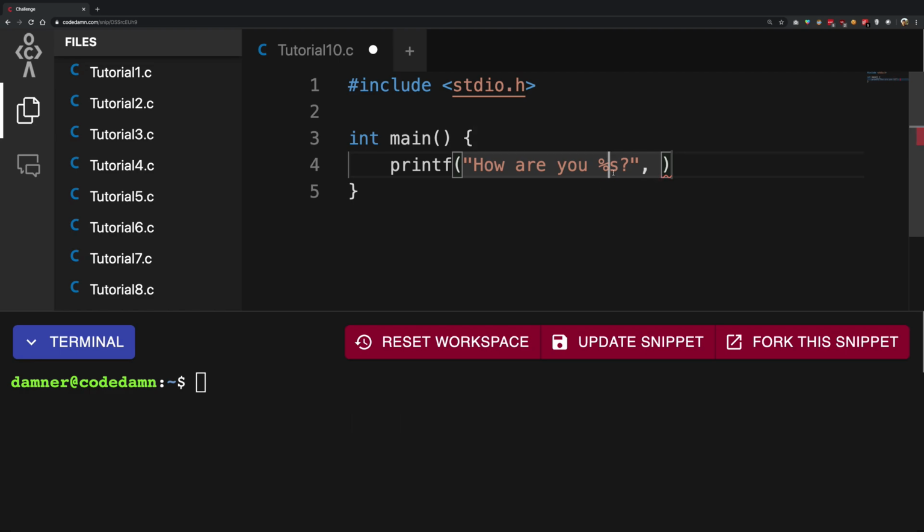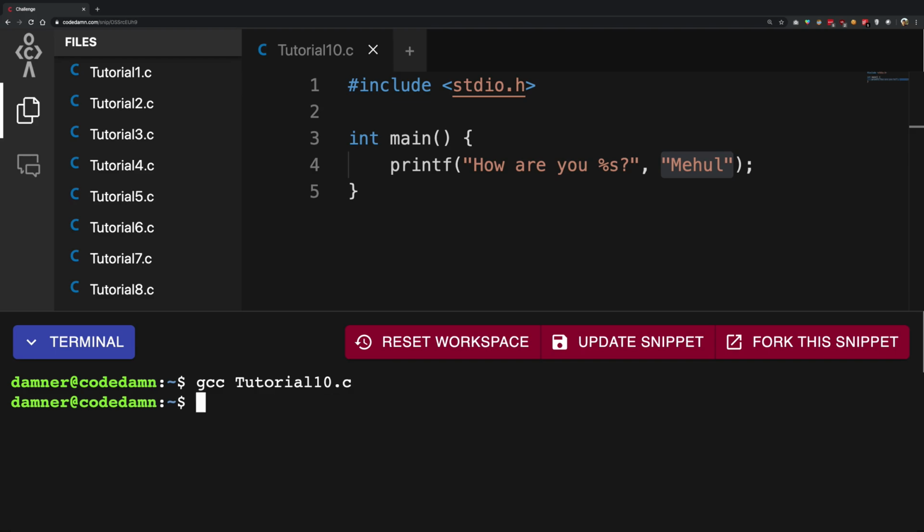So just like we discussed, for digits it's %d, for characters it's %c, for floating points it's %f, for strings it's %s. Now I can write here whatever I want. Notice that this is in double quotes because this is a string. If I go ahead and run this tutorial 10.c, you're going to see that we have a nice little output, how are you Mehul, right?